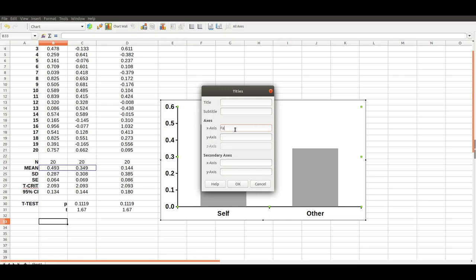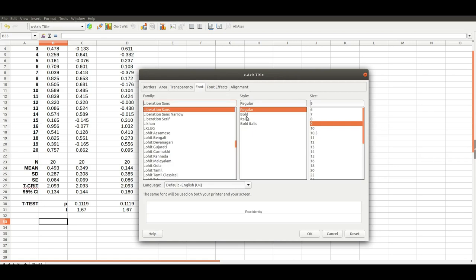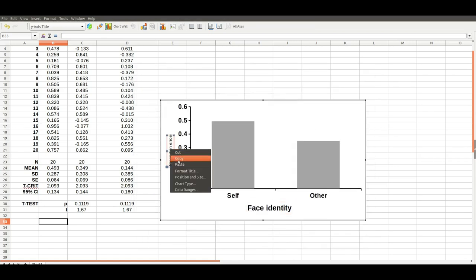So let's say our experiment was about faces, so we can call that face identity. The y-axis is number. Let's say number of errors or proportion of errors. So proportion error. There we are. And by default, it's produced a tiny font, which is not very useful. So let's right-click on that, format title. Again, let's go bold and maybe slightly bigger than the other font.